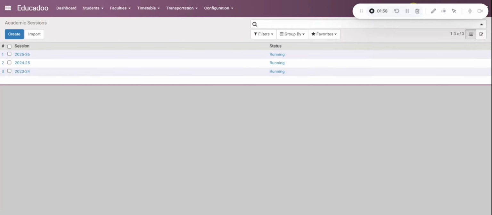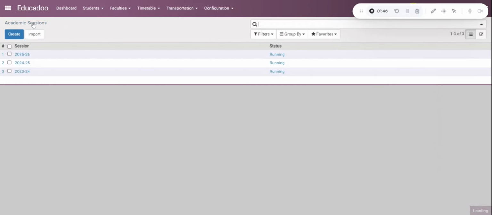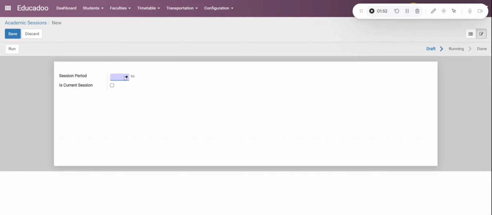This feature allows schools to organize all educational activities within a specific time frame, ensuring data is clearly separated year by year. In Educadoo, adding an academic session is simple. Just click on Create, input the relevant year.